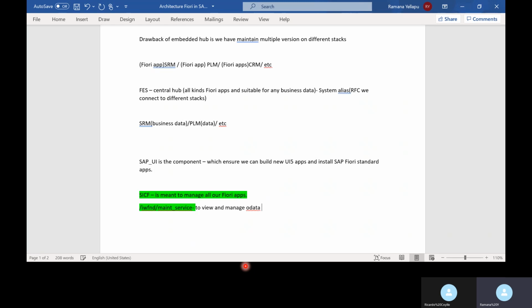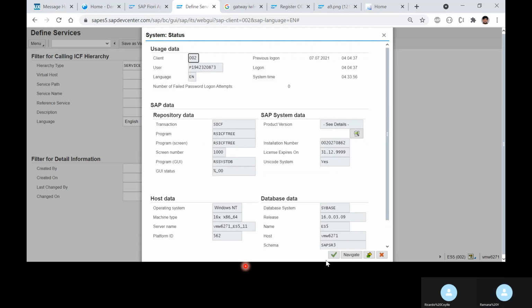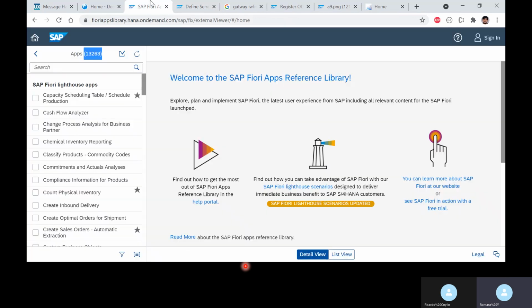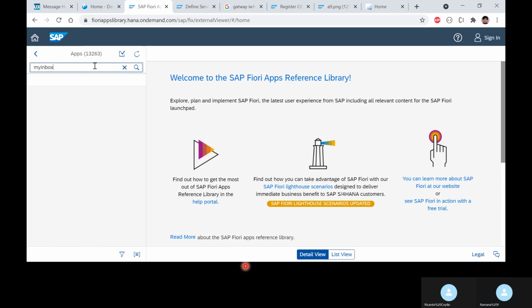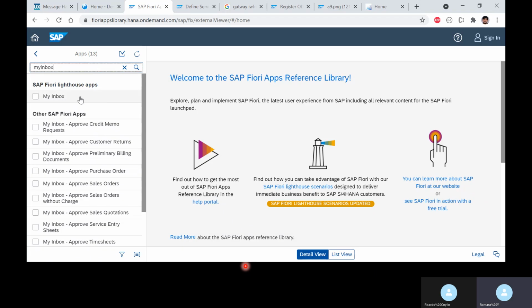So to view and manage your OData services in the FES, whatever is there in the FES, we can manage using these. So we use these two T codes very actively. Let me just quickly show you. We just go to SICF. So this is the T code SICF. Here I'll take a random application, your My Inbox application.